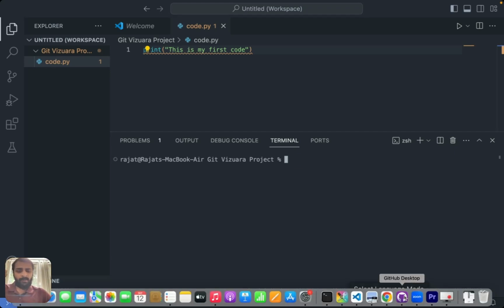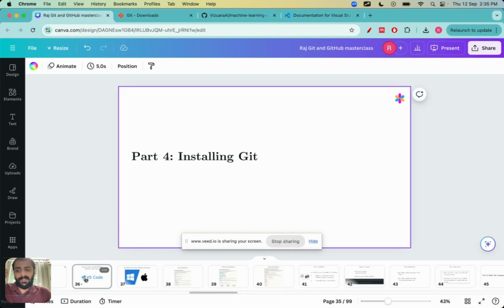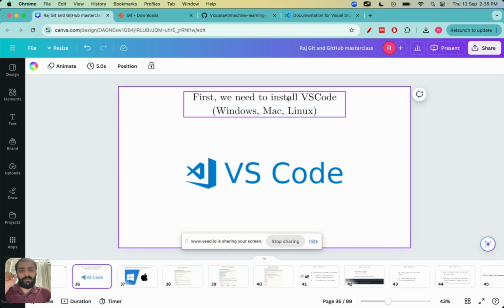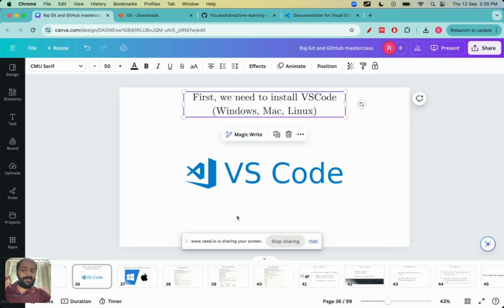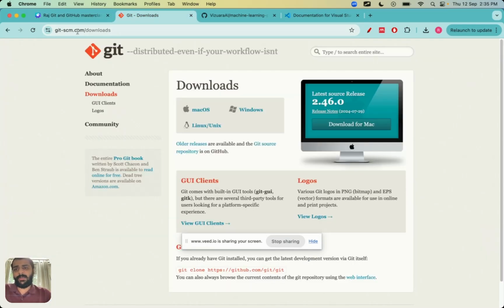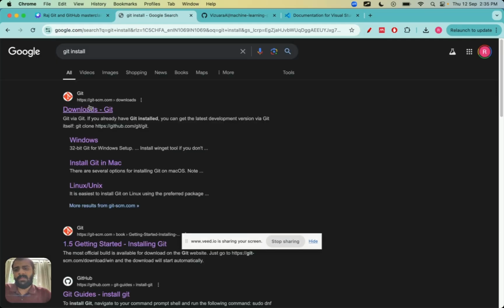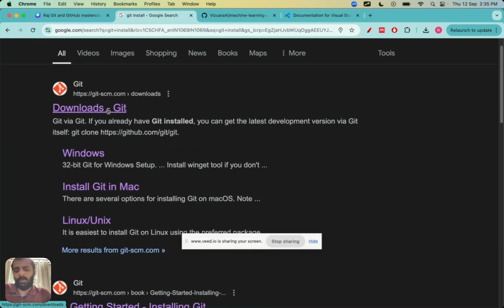So the first step which I wanted to convey through this lecture is to install VS Code, right? So the first step is we need to install VS Code for Windows, Mac, and Linux. The second step is to install Git. Now, Git installation also depends whether you have Mac, Windows, and Linux. It can be installed on all three operating systems. So all you need to do is that if you can just type git install, the first link which will show up is that downloads dash git.